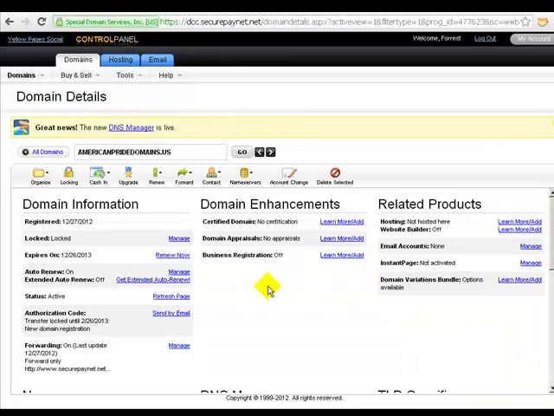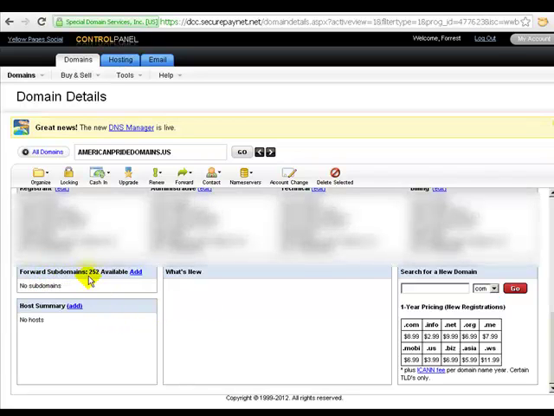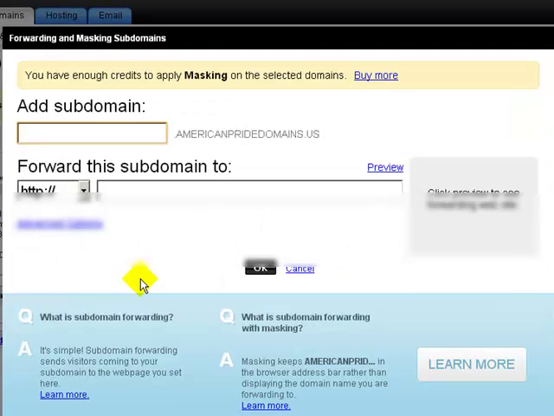Coming back here, you'll notice that in the previous video we showed you how to set up forwarding by clicking here, going to domain forwarding, and setting it up. This one is going to work differently. Go down to the bottom, and you'll see forward subdomains, 252 available. So I can create 252 subdomains on my American Pride domain. I'm going to click add, and it's going to bring me to this page, where you'll say add a subdomain.